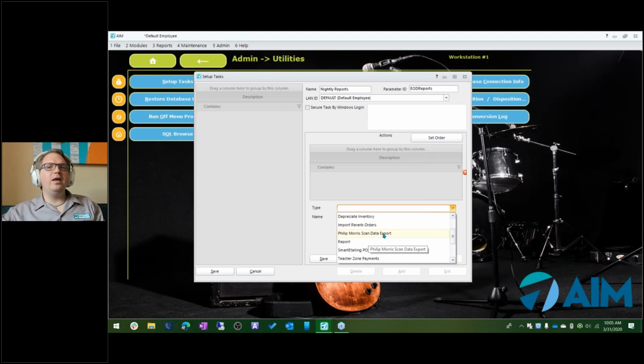Philip Morris scan data export. So if you are a store that sells cigarettes and other Philip Morris products, you might be taking advantage of that. The reports section, which we'll talk about in much more detail here in just a few moments.